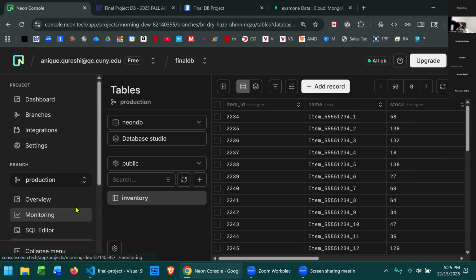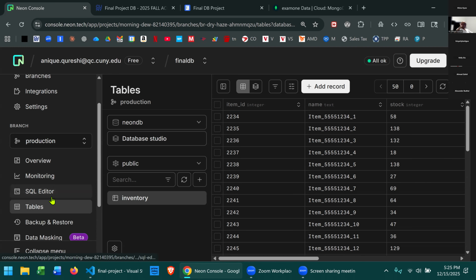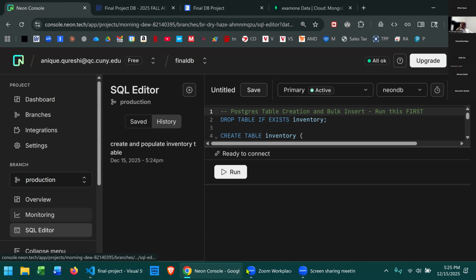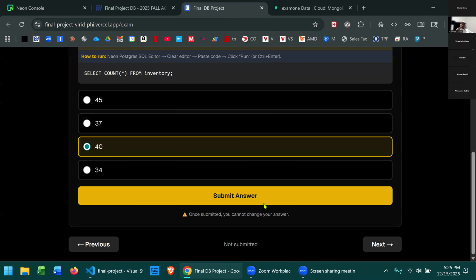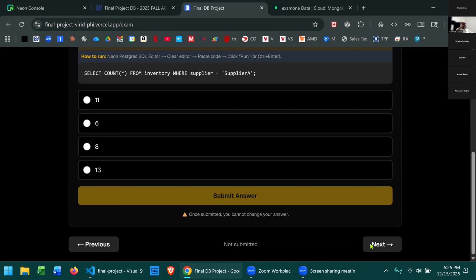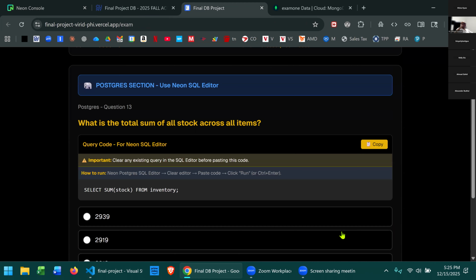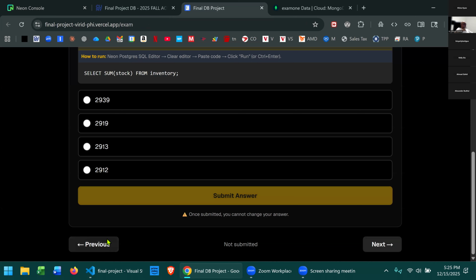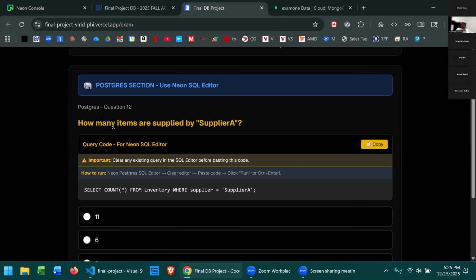But virtually every single thing you have to do is going to be done through the SQL editor. You're going to go next, next, next. So after this, I'm going to submit this answer. And then I'm going to go next. So when I go next, again, I'm on question 13. I probably skipped one. Okay.